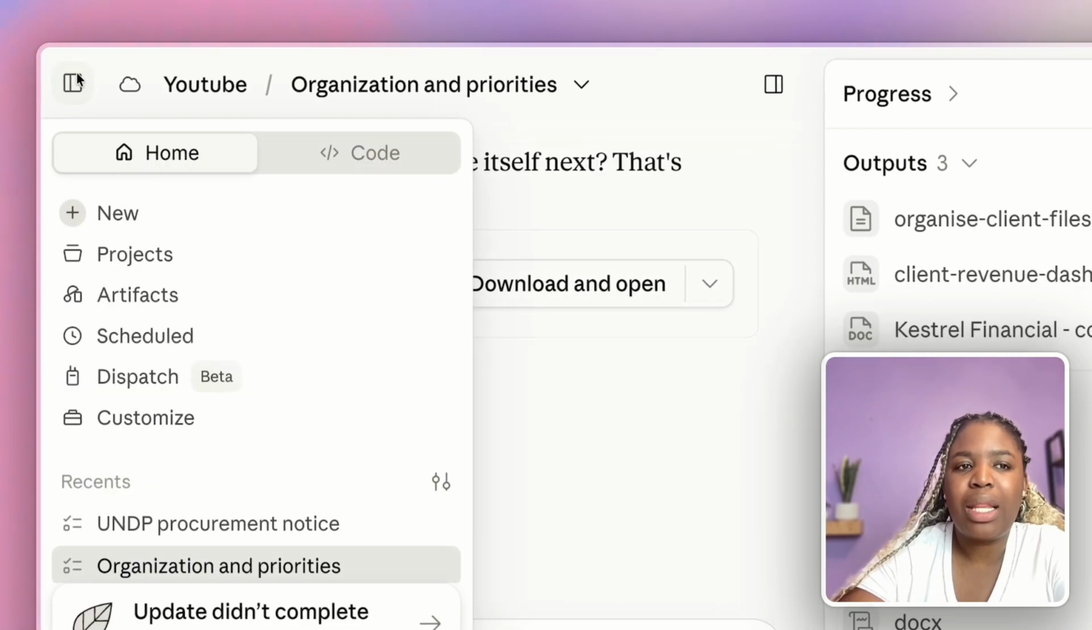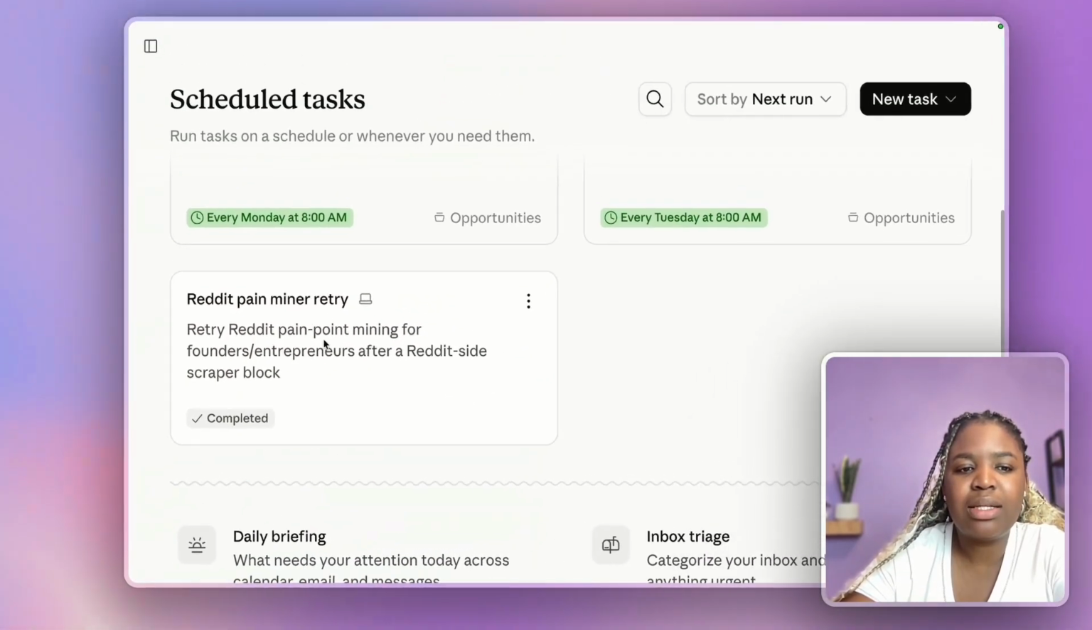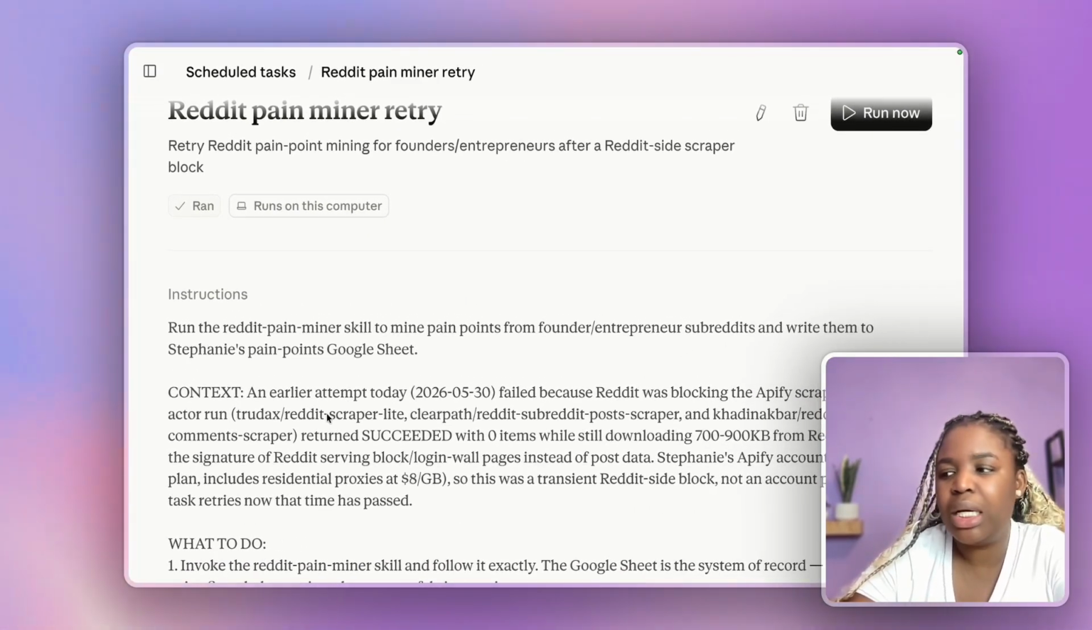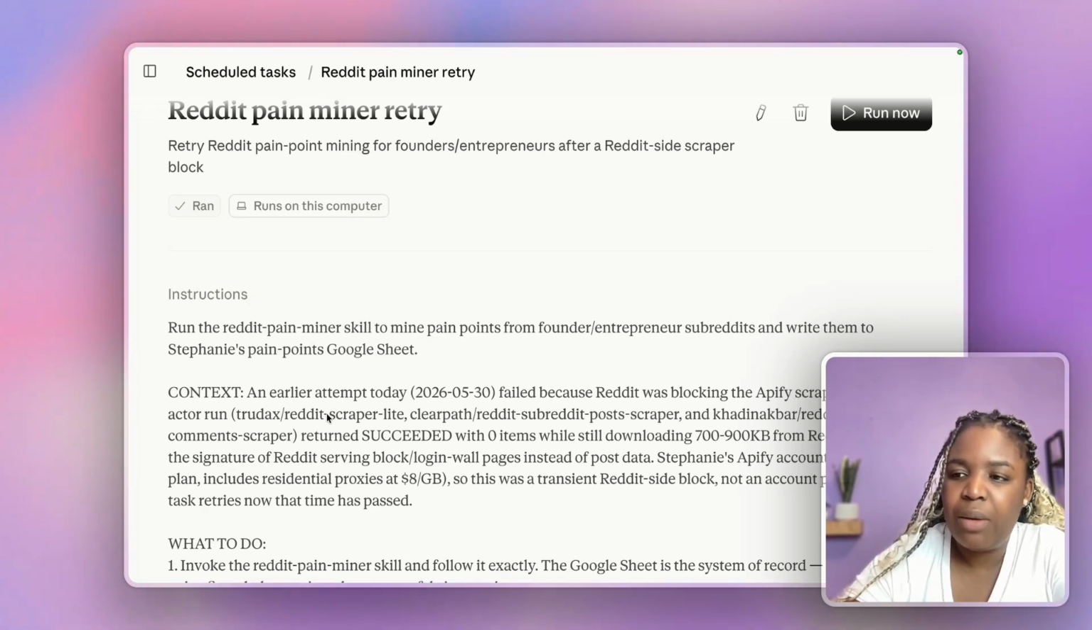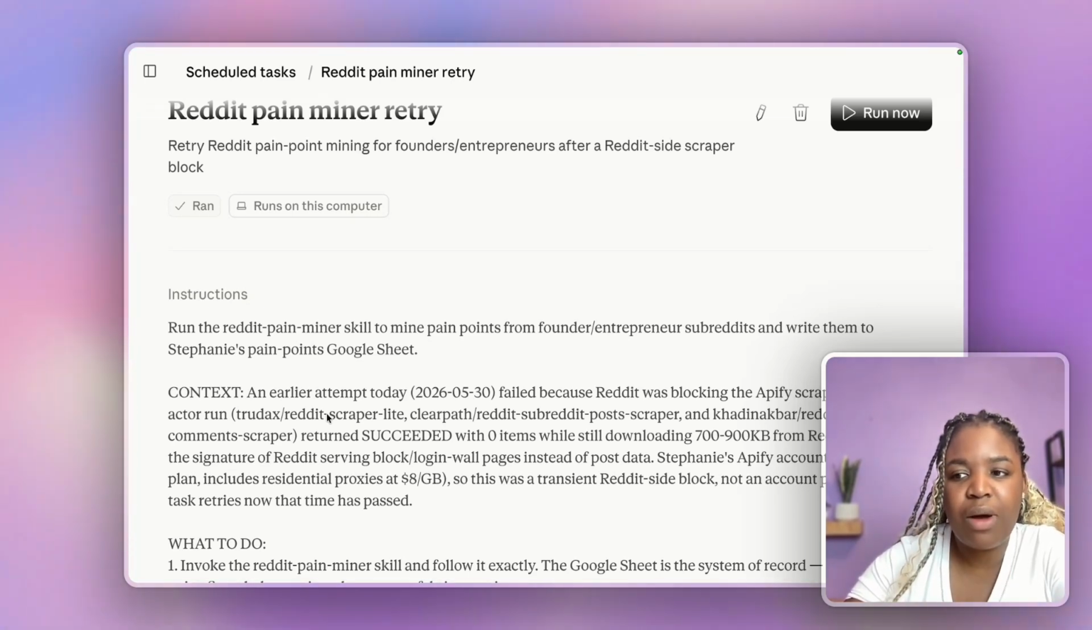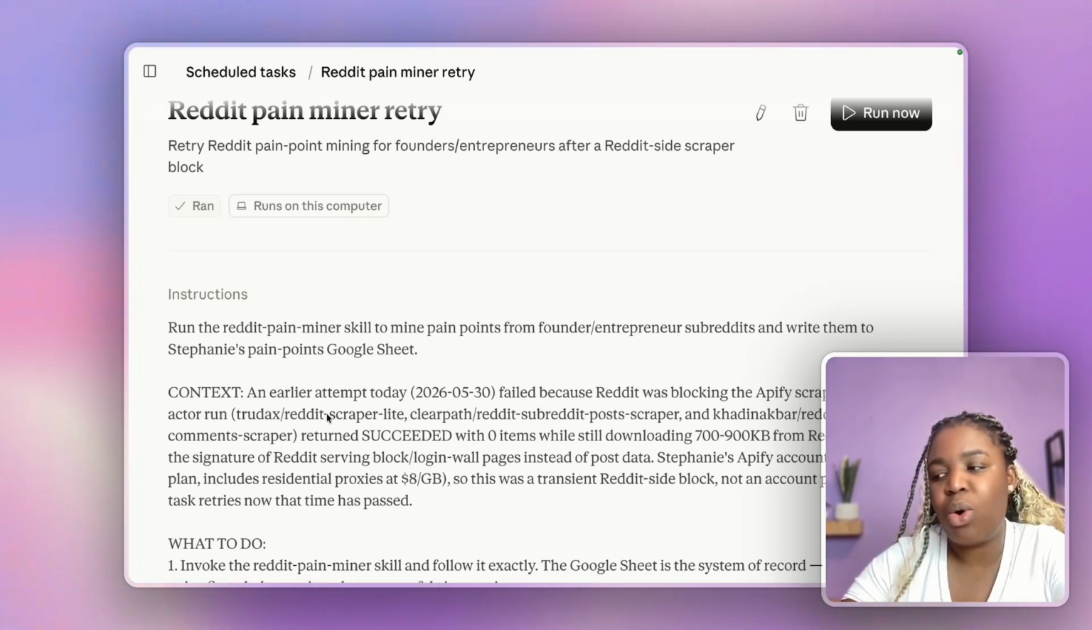Now, let me show you another interesting thing I have. You can see that I do have a scheduled task here, and it runs every Monday on my computer. It goes through Reddit without even me having to prompt it to do so. It looks for specific subreddits with founder pain points and puts them inside a database inside Notion so that I can go through and find pain points every founder basically has or is talking about.